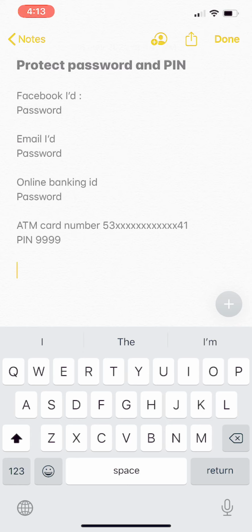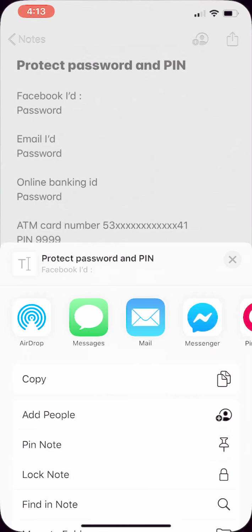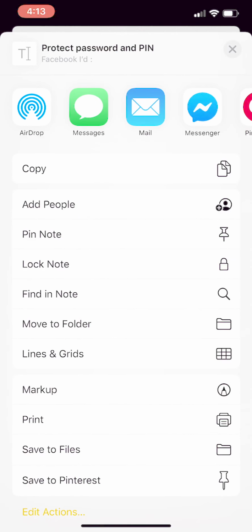So you can make it in this format, and let me tell you how you can lock it. This lock only the user can open, no one else except you. So that's why I made this video for you. Click on the button on the top right side. This is download or forward. Here you have a lot of options. Below that you can find this Lock Note. Click on it, Lock Note.